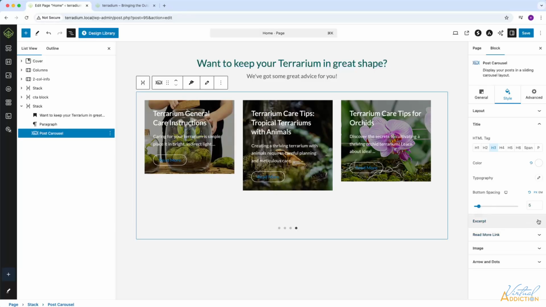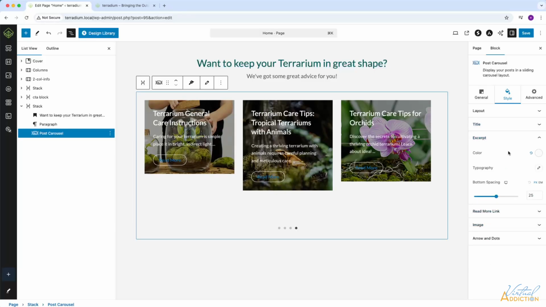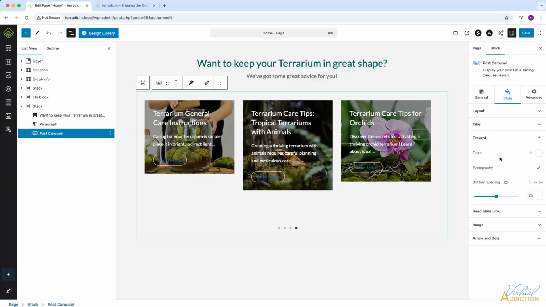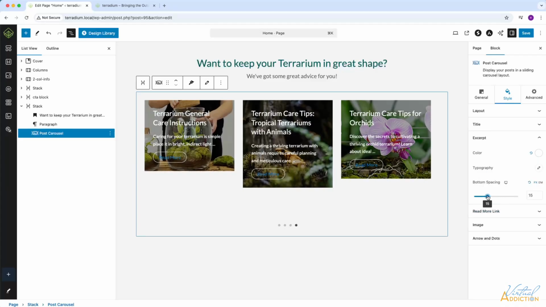Under excerpt, we can control how we want our excerpt to display. I'll go to color, and I'm going to choose white and make sure that it's at 100%. I'll reduce the bottom spacing here as well, and we'll bring that down to 15.